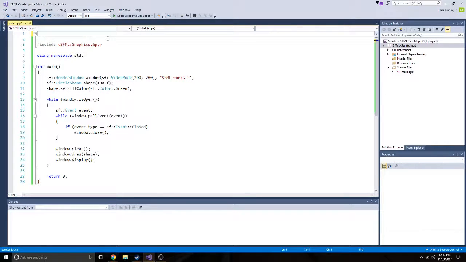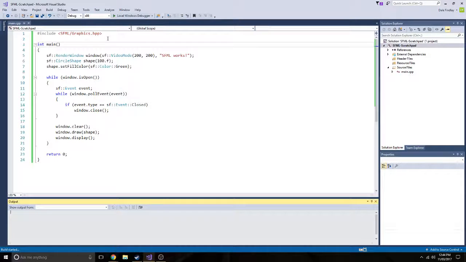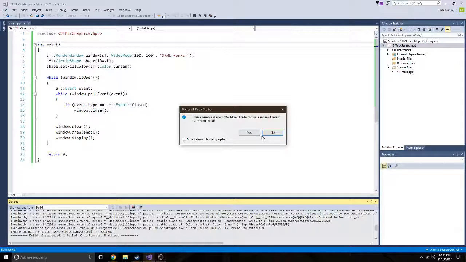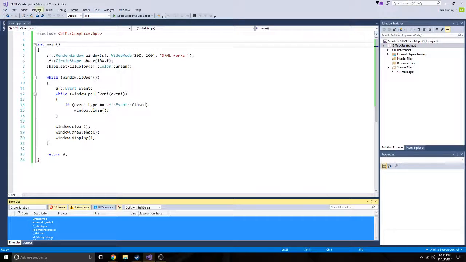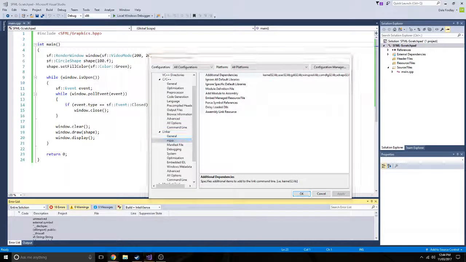Cool, looks like we don't need that. Let's go ahead and run that. Oh, there we go. Oh, I know why that is. That's easy. What does it say we have to link? We have to probably link the graphics lib, I'm guessing.